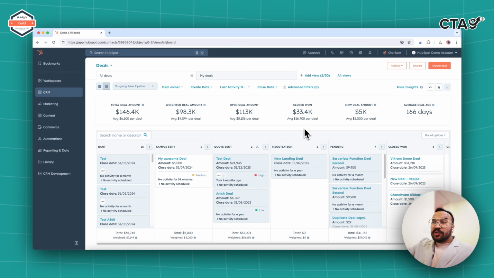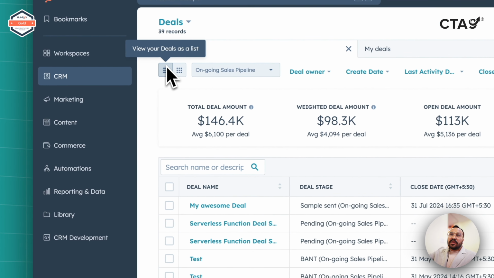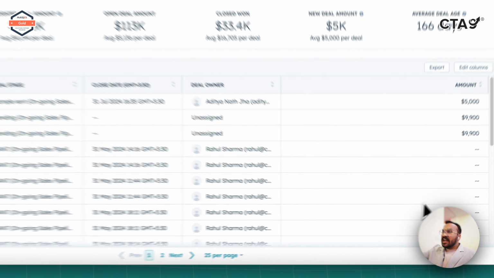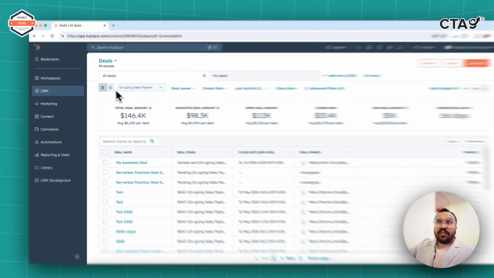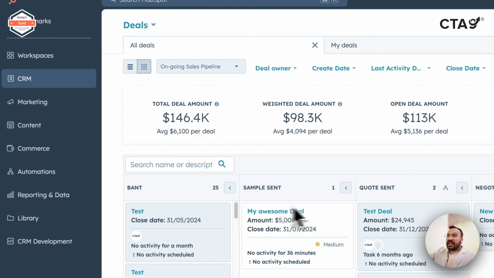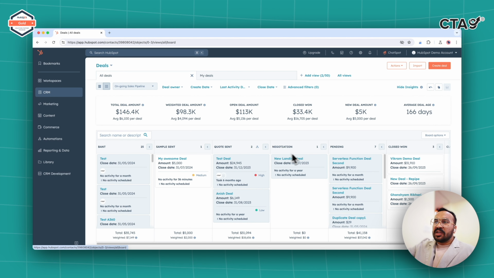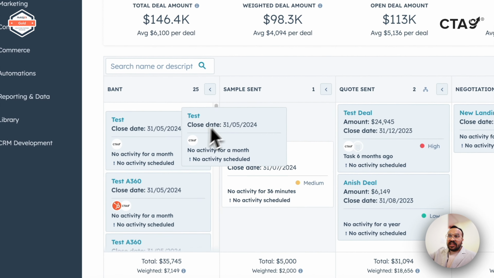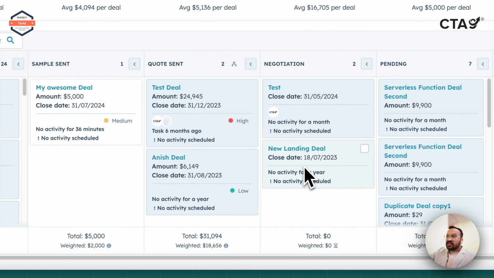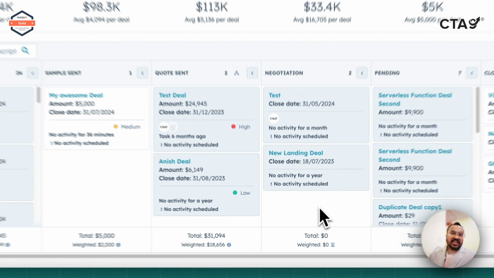Now, in order to manage or move your deals, you can see all of your deals over here. But do you know you can also change this view? Right now, this is the board view. If you click on this button over here, you can also view your deals as a list. Now, if we go back to the board view, we can drag and drop deals between the different stages. For example, there's the closed won stage, pending stage, negotiation stage, quote sent stage, sample sent stage, BANT stage. So for example, this deal can just be dragged from here to the negotiation stage. So this is very easy in the board view.